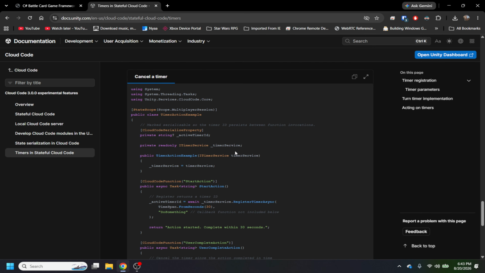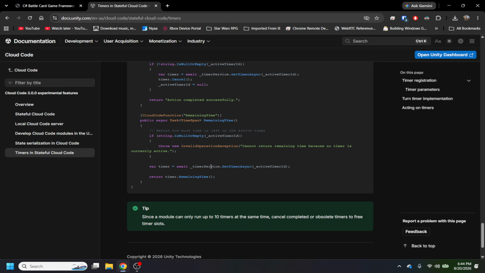And to cancel the timer, when the user actually completes anything, you will just call the timer.cancel. And then don't forget to set the active timer to null since it's no longer active. And keep in mind that the module can only have 10 active timers at a time, so you can't get too crazy with all of your timers.